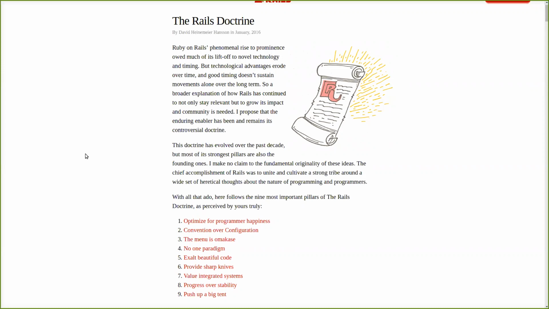So Ruby on Rails had a phenomenal rise to prominence. It could be credited to novel technology and timing. It really was something that came at the exact right time for what was needed. Technology advantages erode over time, and good timing doesn't sustain movements over the long term by itself. So a broader explanation of how Rails has continued to not only stay relevant, but to grow its impact and community is needed. DHH proposes that the enduring enabler has been, and remains, its controversial doctrine, which you could ask Avi, he'll tell you people either hate or love Rails because it is controversial in how it does some things.